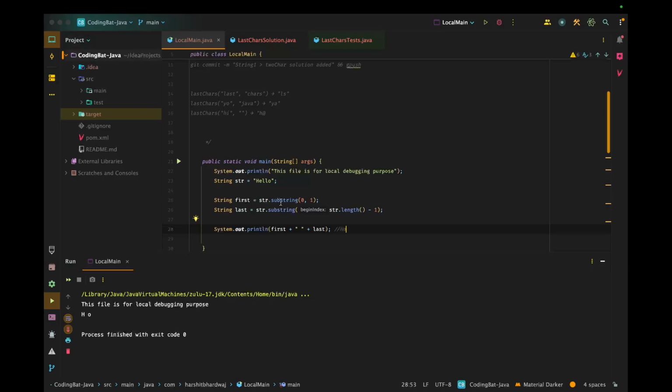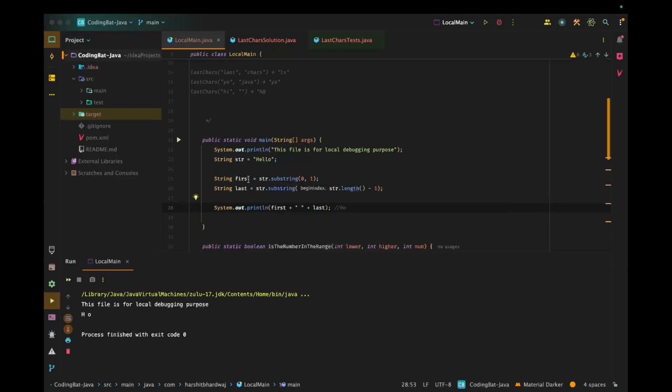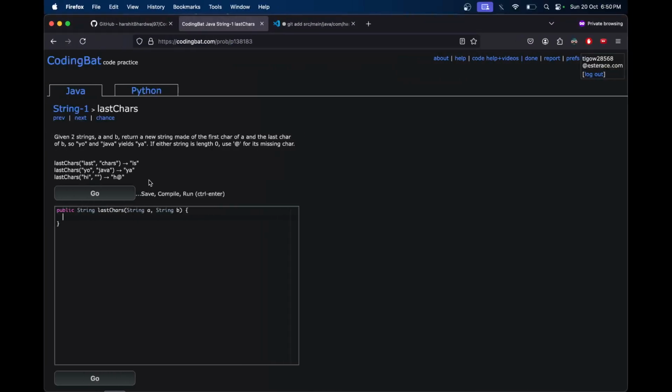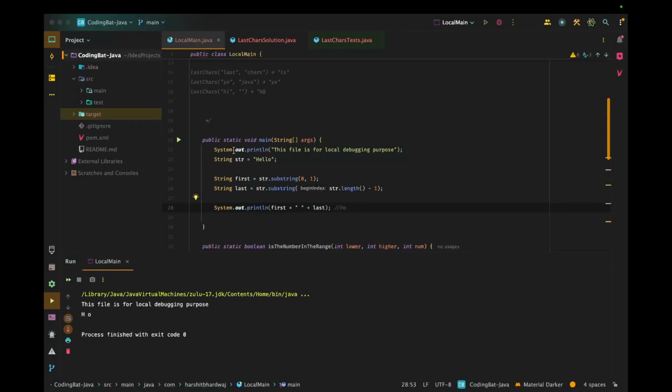This is the way of extracting the first and last characters from the given string str. But since here the strings A and B can also be empty strings, we need to take care of that, and instead of using the substring, we need to make the result as @. Because if we make use of substring on an empty string, then we will be getting a string index out of bounds exception.